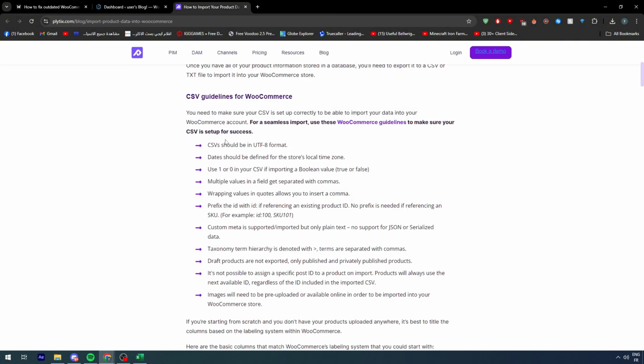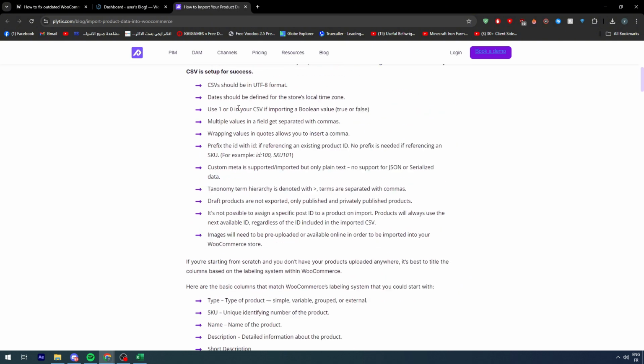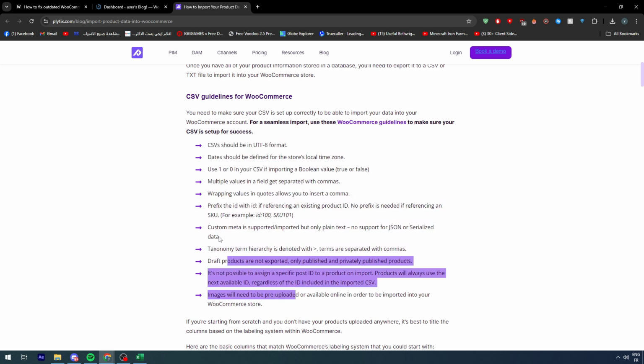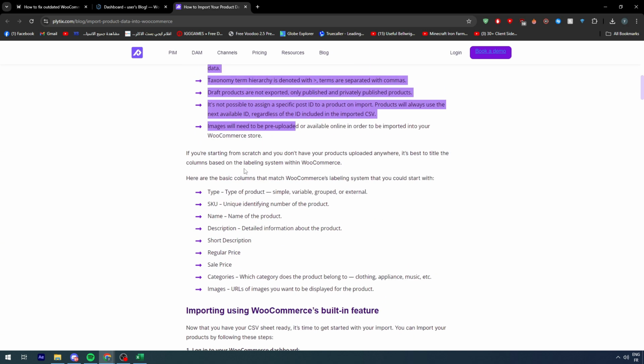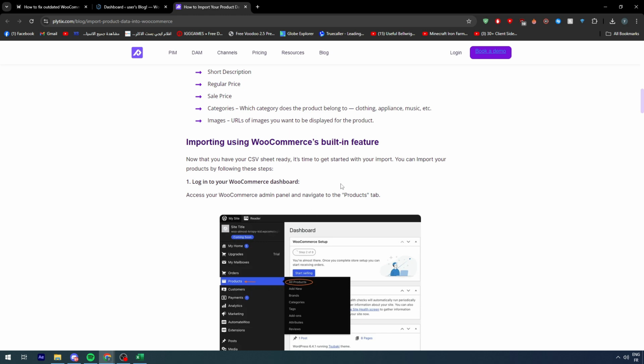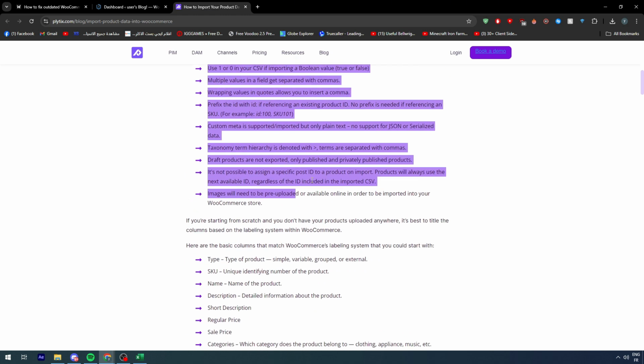This article also explains the CSV guidelines, so when you try to upload everything, they are explained in detail for you so you can understand it. Now, let's say that you have fulfilled these criteria and you have come to the step where you are going to import your products.